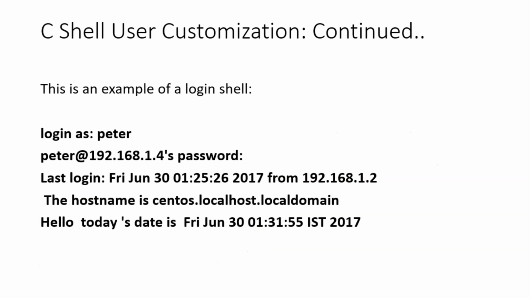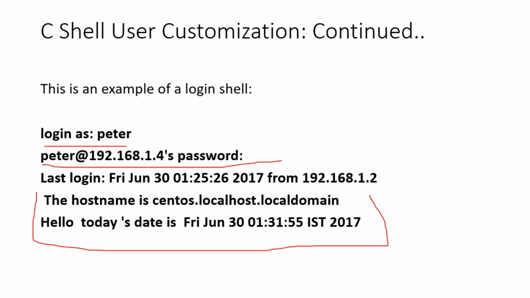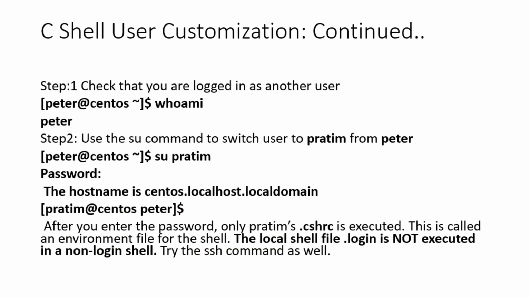This is an example of a login shell. Login as Peter, provide the password, and you see the following messages. The hostname is centos.localhost.localdomain is a message from the .cshrc file, while Hello, today's date is Friday, June 30th, 2017 is a message from the .login file. This is an example of a non-login shell. For that, you need to create two accounts, login from one account, and then after you logged in, use the su command to log in as another user. Here, only the .cshrc file is executed. So in a real world situation, stick to the .cshrc file for user level customization.